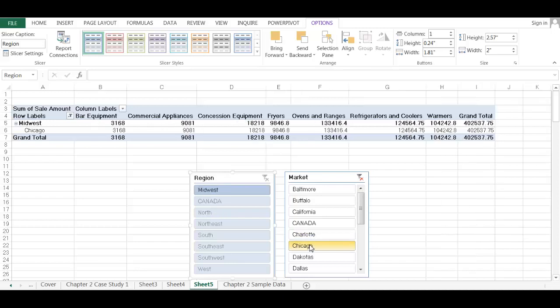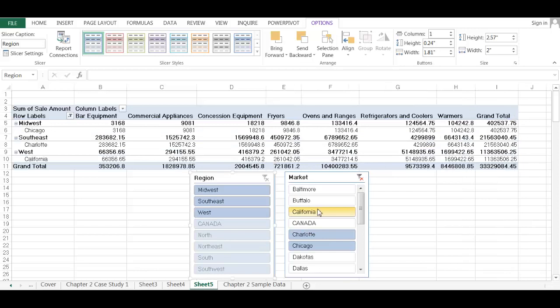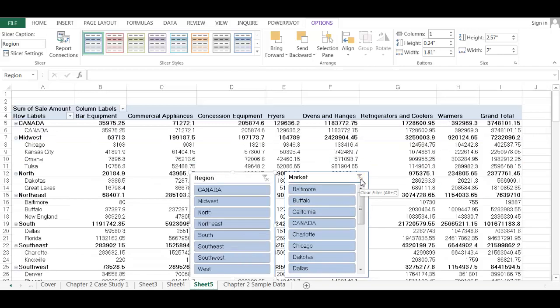Then we can do the same thing here that we did in region. Use the control key and click some other areas. Say we want to look at all of the C's. We can now look at Chicago, Charlotte, and California. Show us the business in those areas. Let's go ahead and clear that filter by clicking on Clear Filter.